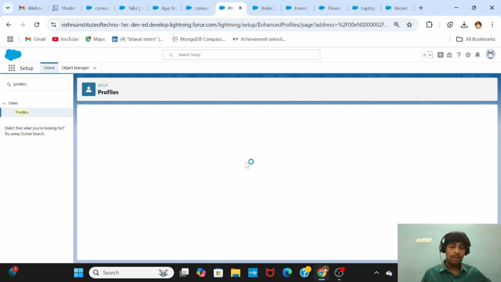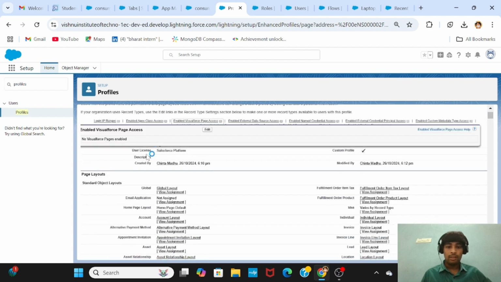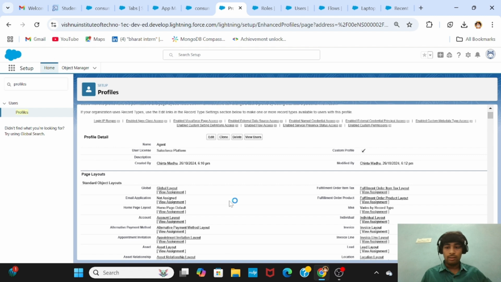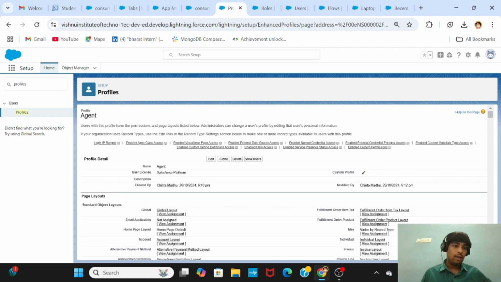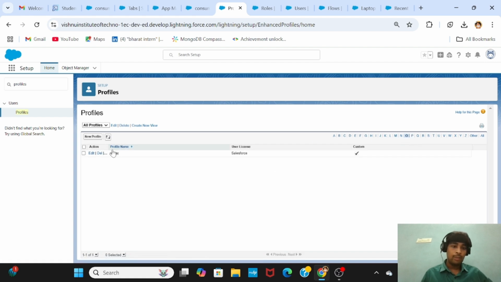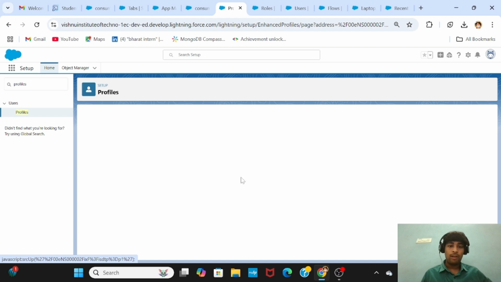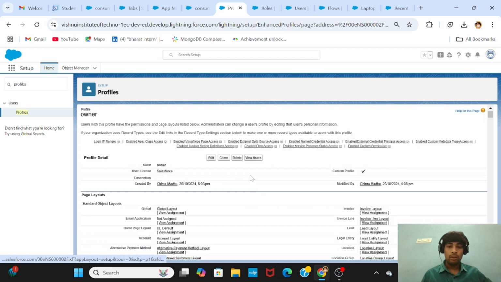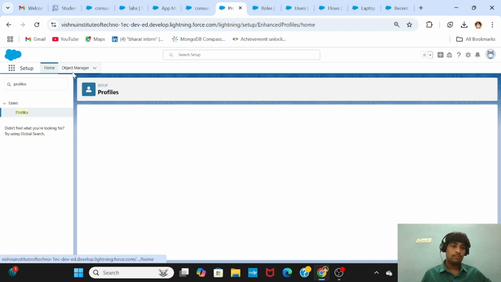This is my agent profile. Yeah, I had given the details and the requirements for the agent profile. And let me show you another profile named owner. Yeah, this is my owner profile. The owner profile is basically maintained by the one who needs to give the laptops for rent. These are the details I had given.